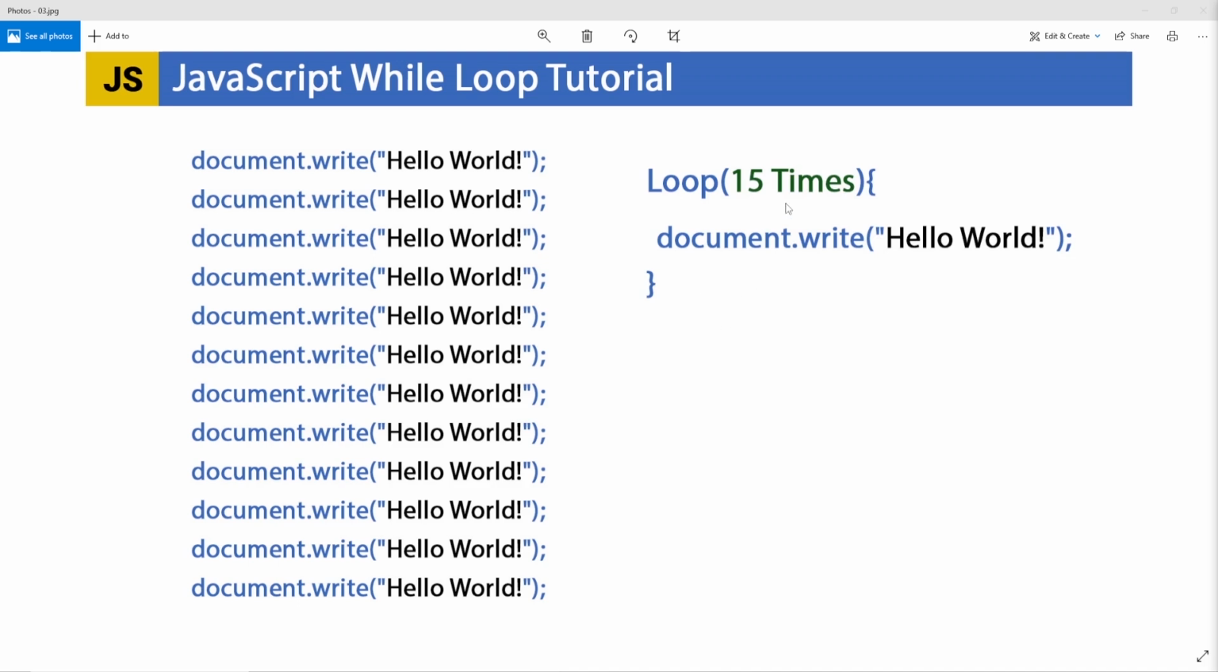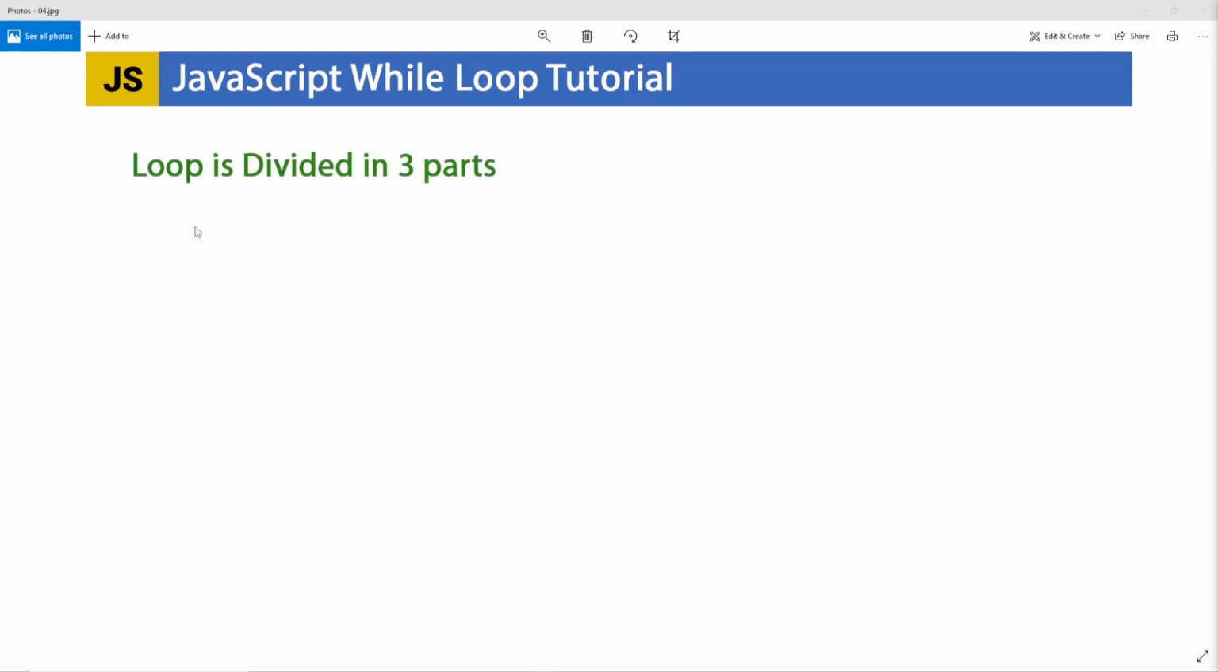Here we declare how many times we need to execute this statement. In our case, 15. Then inside the loop, we pass the statement which we want to execute 15 times. In our case, hello world. And there is a proper way to create a loop. Let's see it. Our loop is divided into 3 parts.